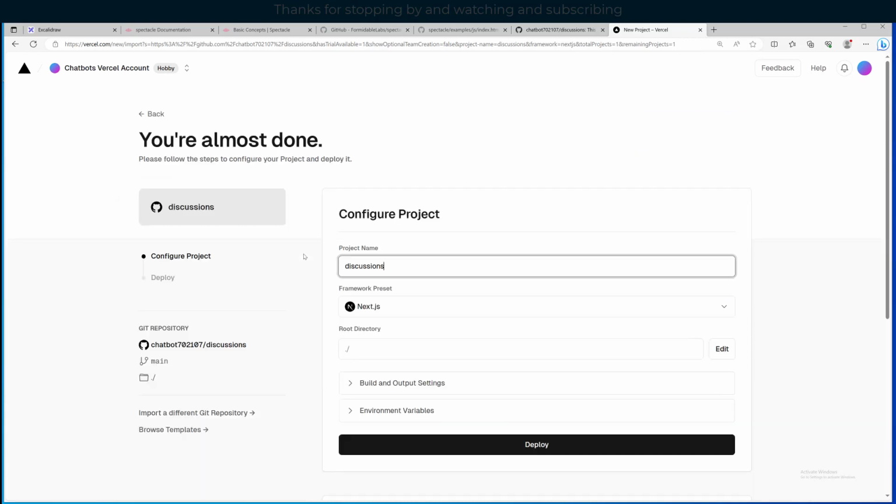And it asks us some questions about the project. So I will go ahead and click through these, and then we'll get it deployed. Because it's a simple application and there's no environment variables, we don't need to go down and set any of those now. Let's go ahead and click deploy.